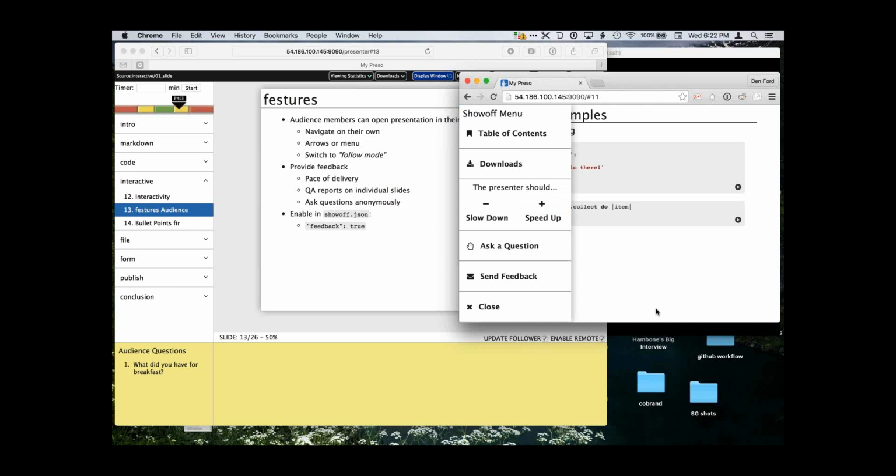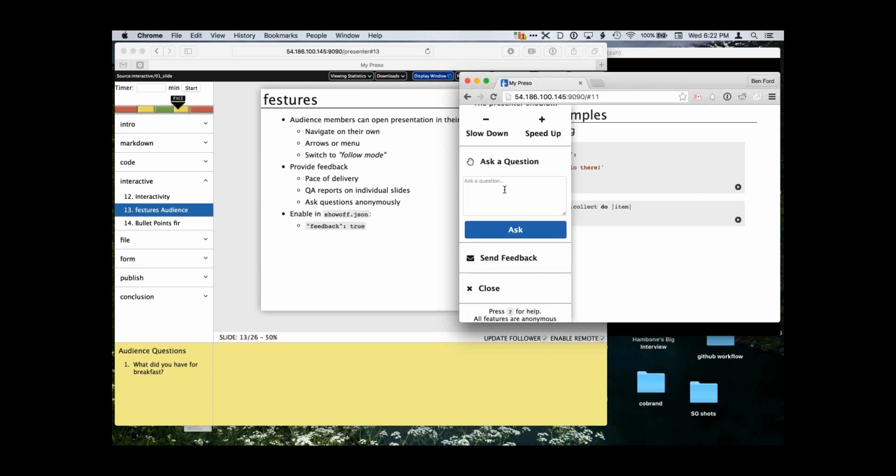The other thing that you can do is ask a question. By clicking this button here, ask a question, and typing something in there, it'll show up in my window as a presenter, down here in this audience question. And for breakfast today, what did I have? I think I had a piece of toast. It wasn't very much today. But I can ask a question.